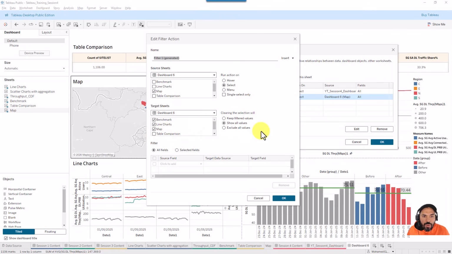And you have different things here. Clearing, for example: show all values. So once I do the filter, it will show all the values, or you can keep the filtered values, or you can exclude all the values. For example, if I selected an area and click exclude area values, it will show everything except the selected area. For example, let's do this one here. I will do exclude all values.